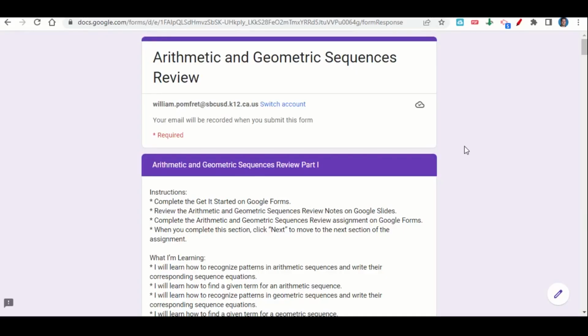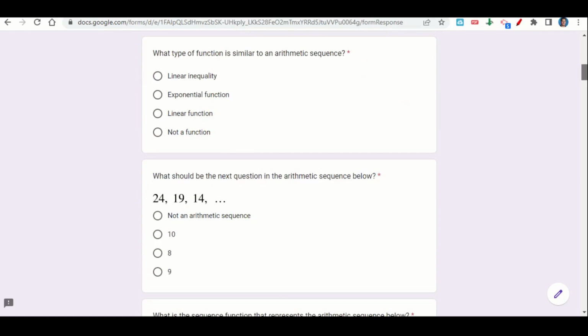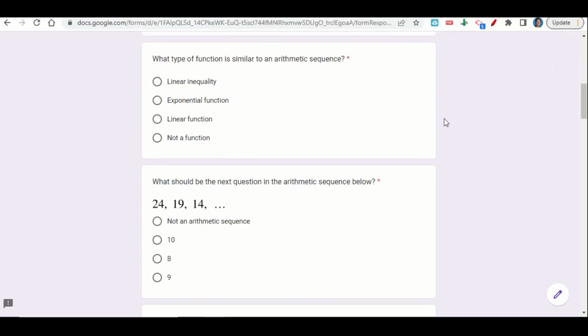Let's take a look now at the arithmetic and geometric sequences review assignment. The assignment begins with the learning goals and success criteria. If I scroll down, I can see the questions. The first one says, what type of function is similar to an arithmetic sequence? Well, we know that it's going up by addition, so if we think back, we should recognize that that's similar to a linear function. So we'll go ahead and put that as our answer.